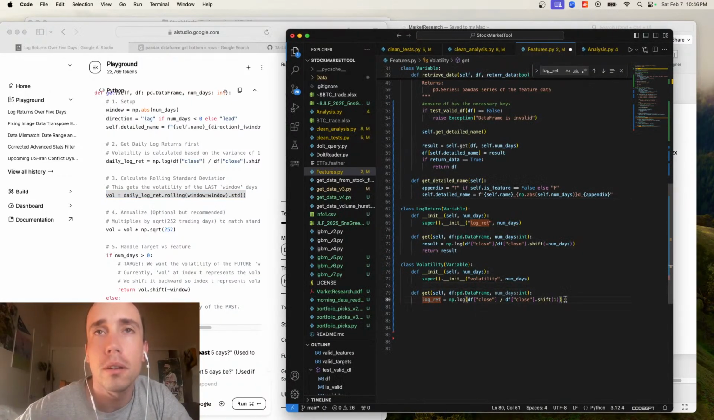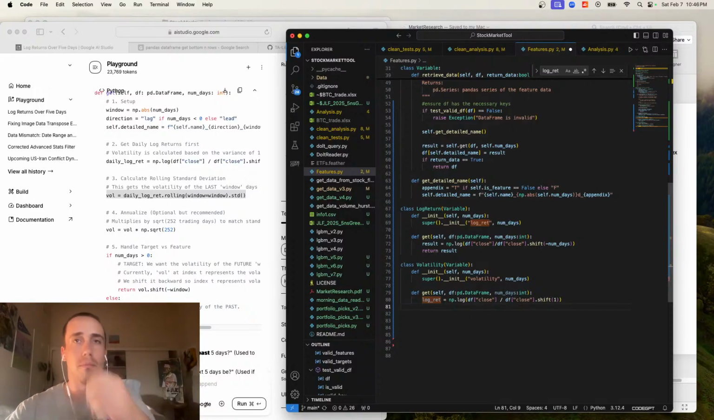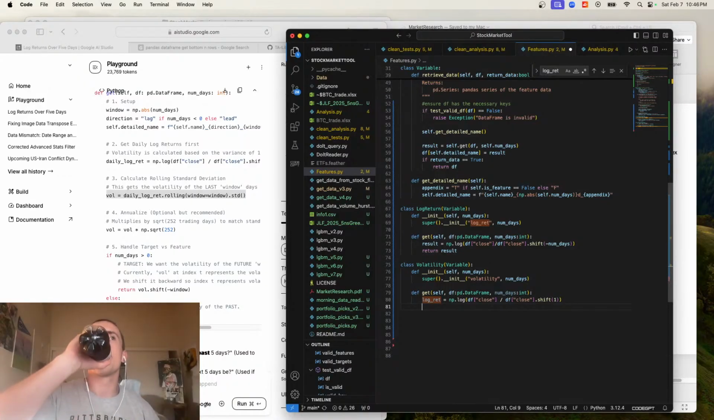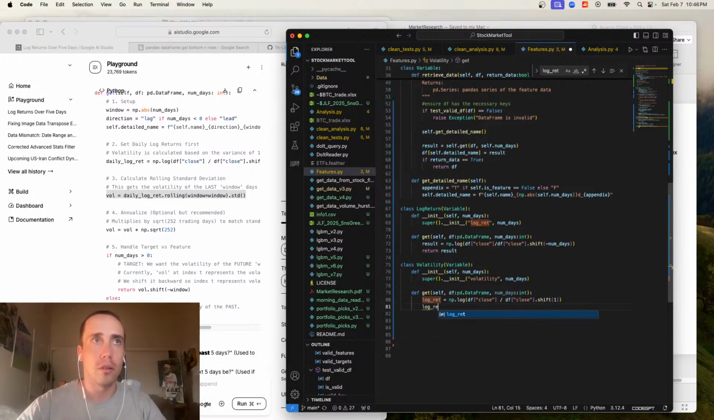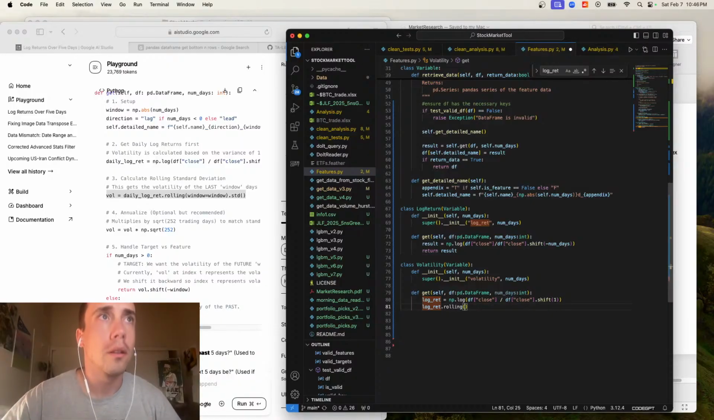Daily log return, so it's just log return dot rolling window is equal to minus num days dot std.